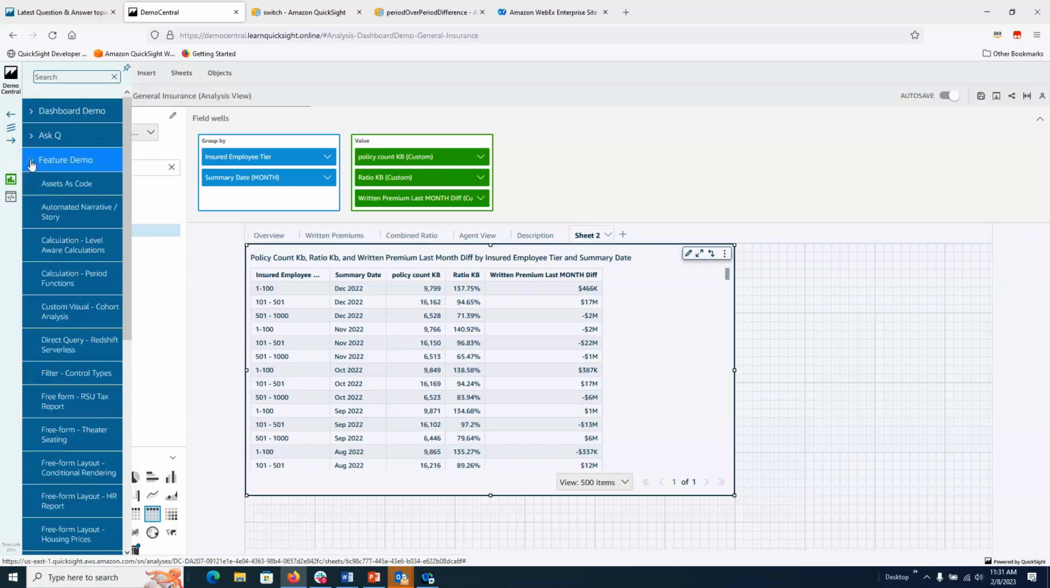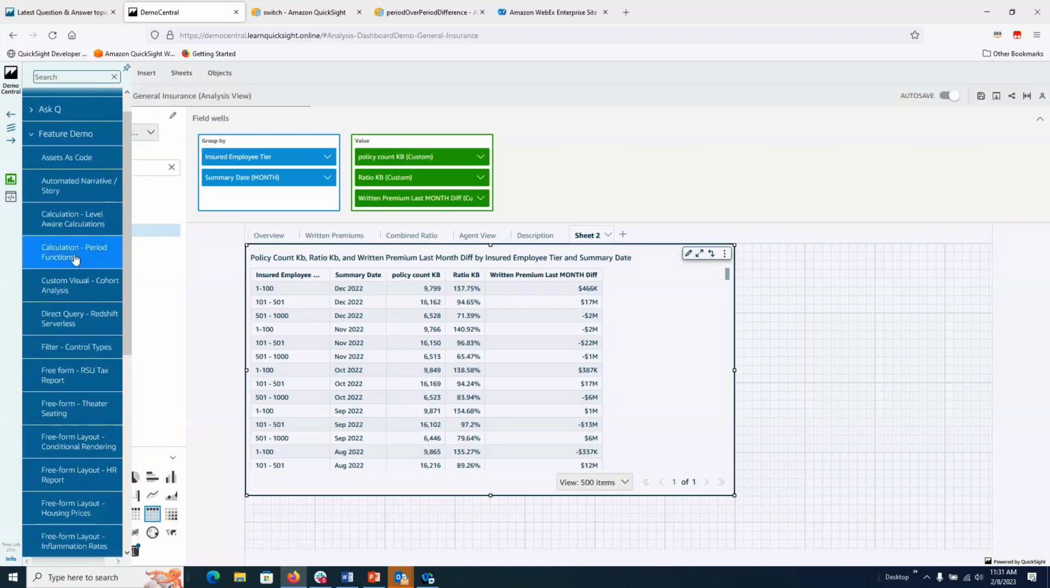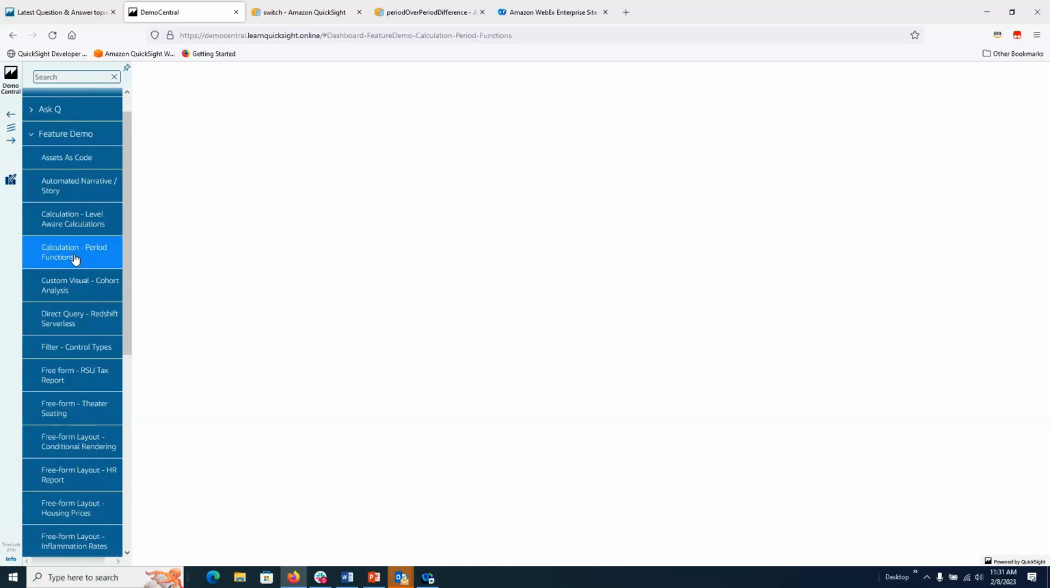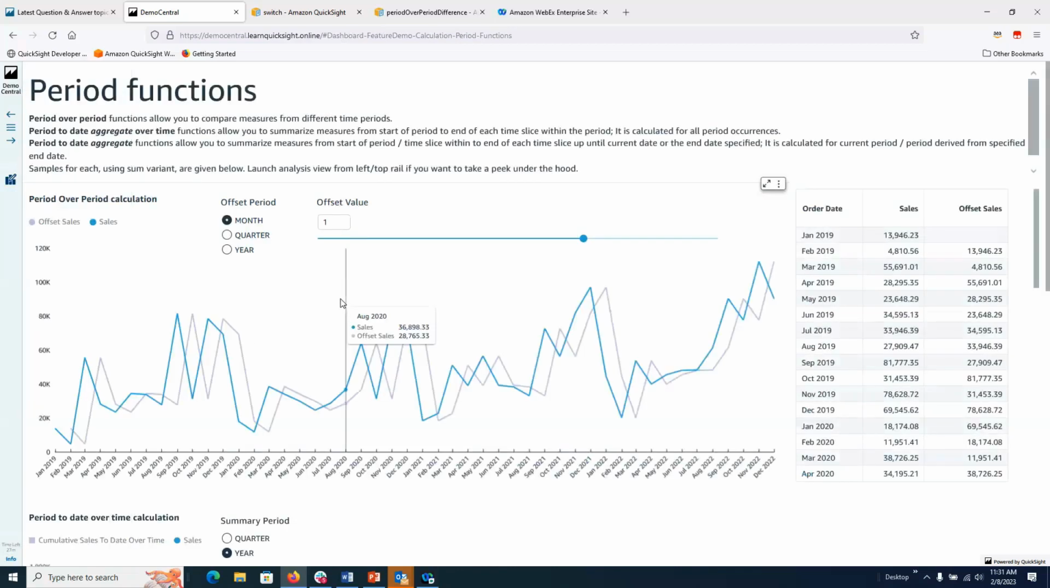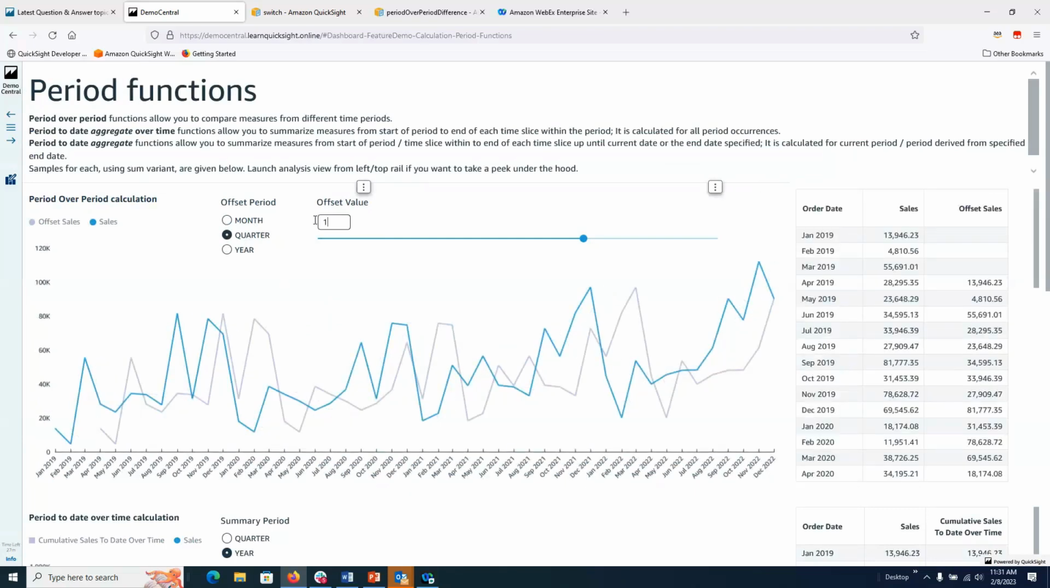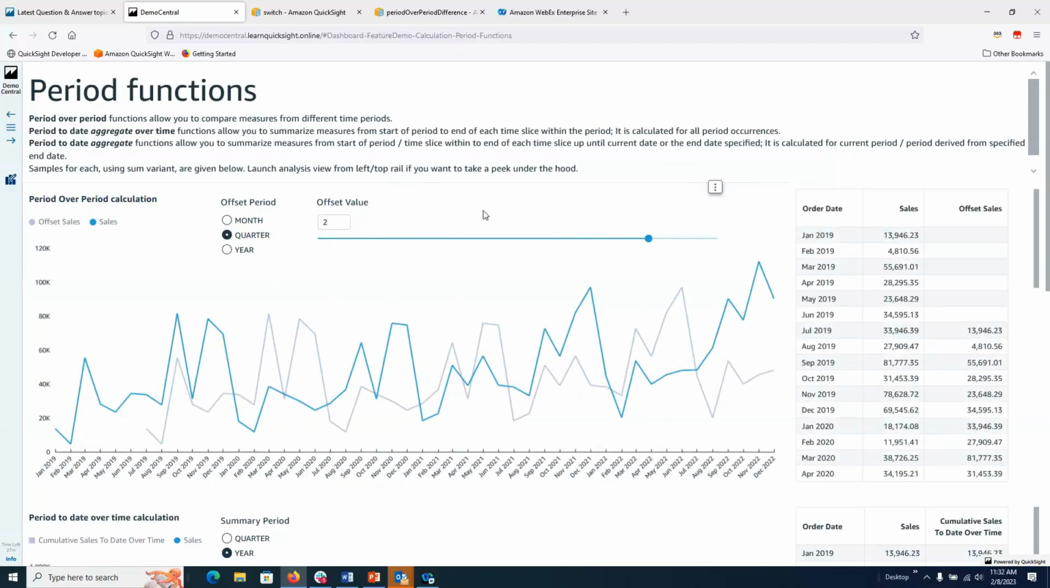Within the feature demo, I've got one I would like to focus on today. This is the calculation using period function. When we take a look at this example, what this does is it's calculating this offset sales field, but it's allowing the user to pick the offset period as well as the offset value. And then that calculation is dynamically computing based upon those selections.